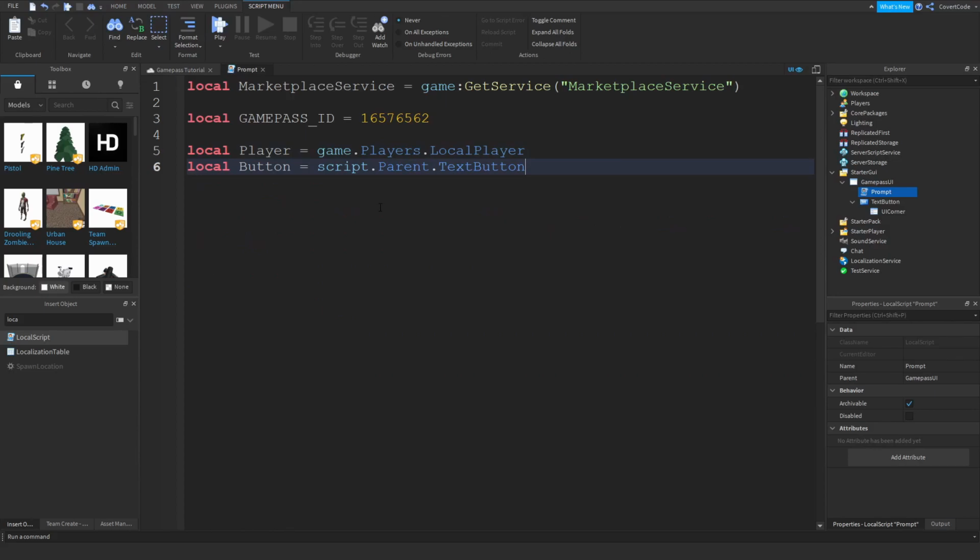Now, local button is equal to script.parent. So this is the script, okay? This is the parent, just like this, and then you're accessing something inside of the parent by saying .text button, okay? And you're essentially searching for something called text button within that screen GUI, and obviously this exists, so you're referencing that pretty much.